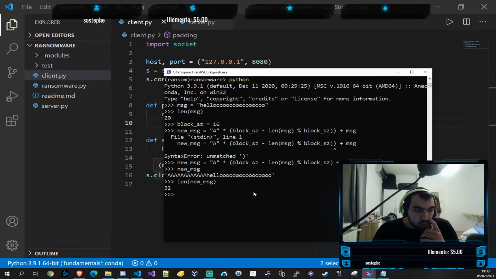So what we're doing with the modulus is, if the number is greater than our block size, the modulus is going to give us a remainder, or if you would like to think about it in a different way, it's like circular counting.